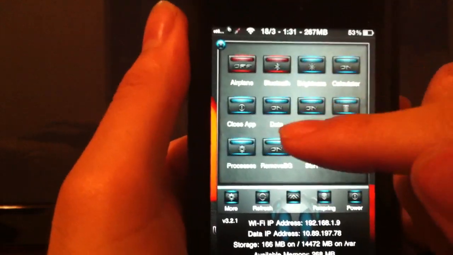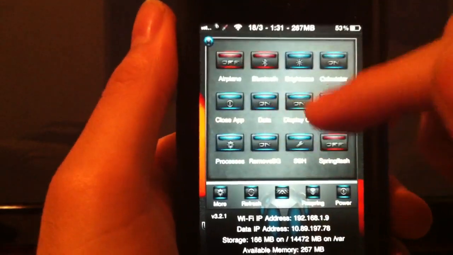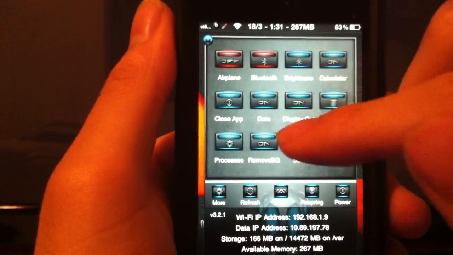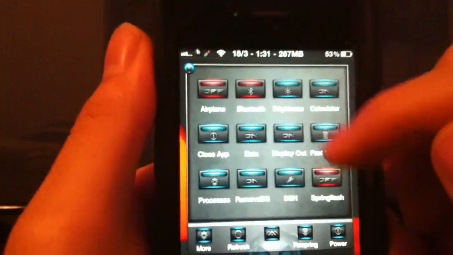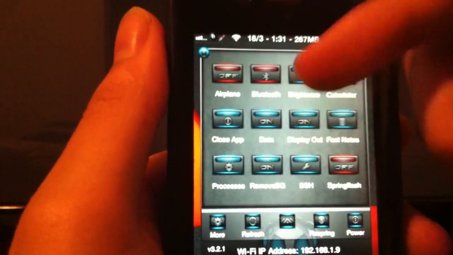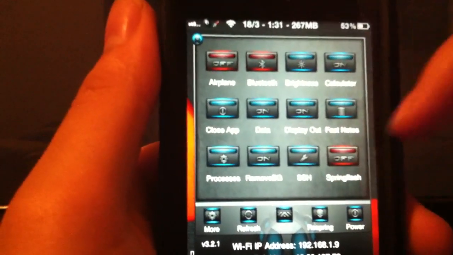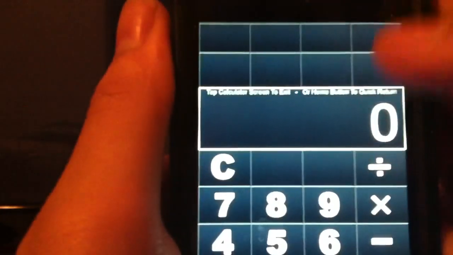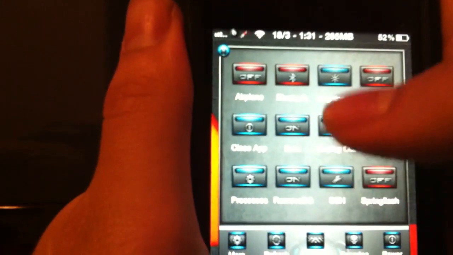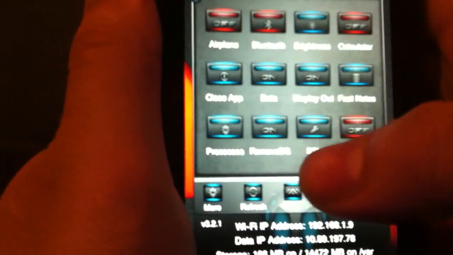SBSettings lets you basically do anything from anywhere except for Cydia. And Cydia doesn't let you do anything like this when you're in the Cydia app, of course. Like if I want to change the brightness, I could change it. If I want to turn on the Bluetooth, I could change it. If I want a quick calculator real quick, I could access that through the lock screen.